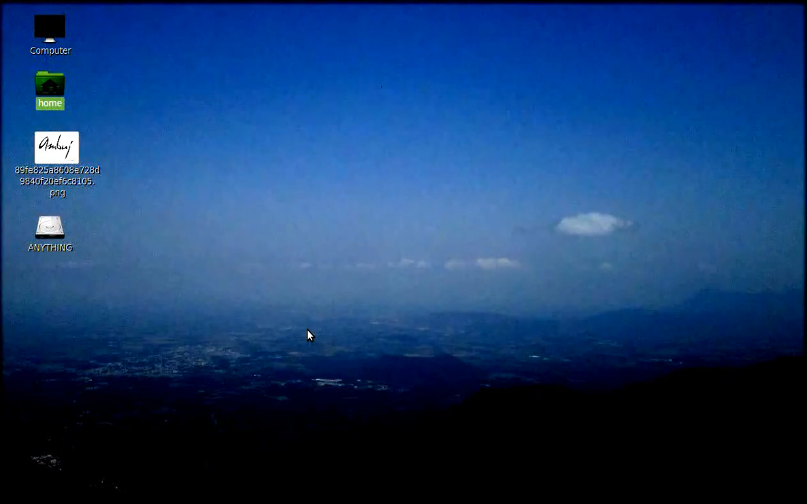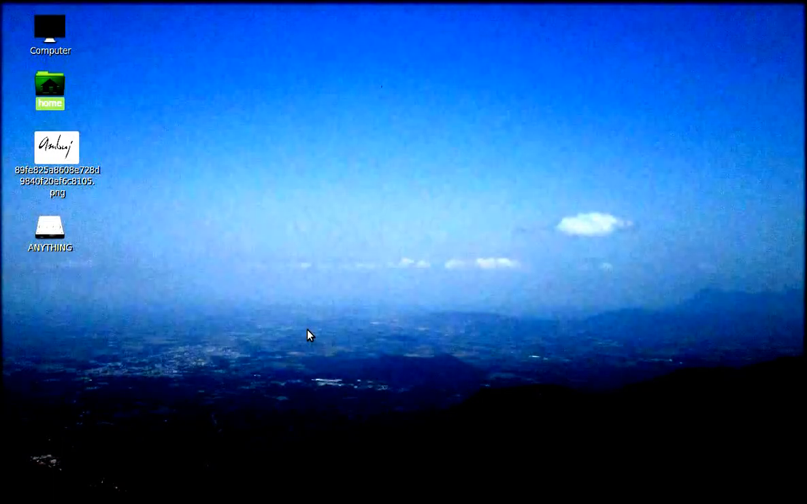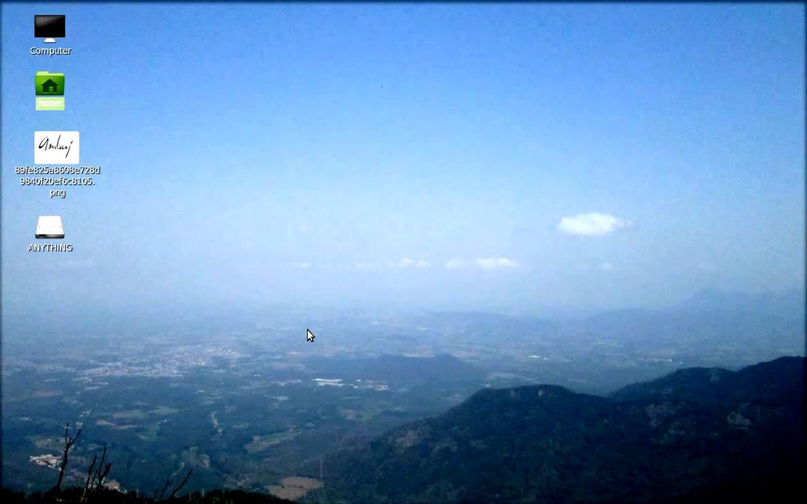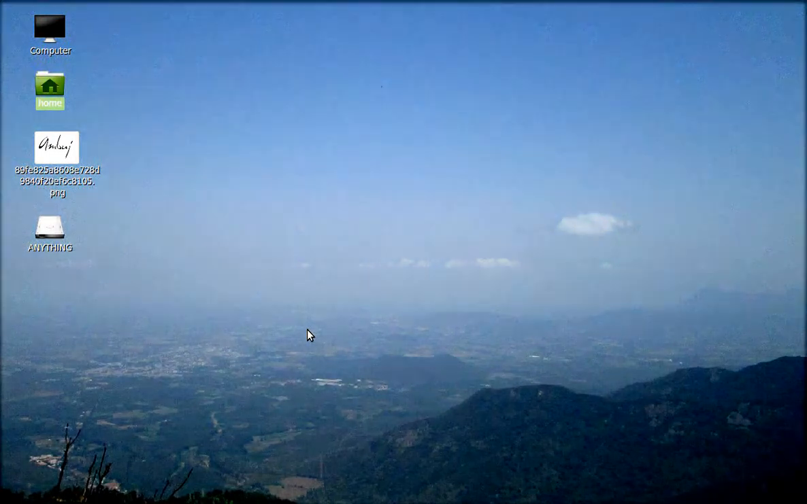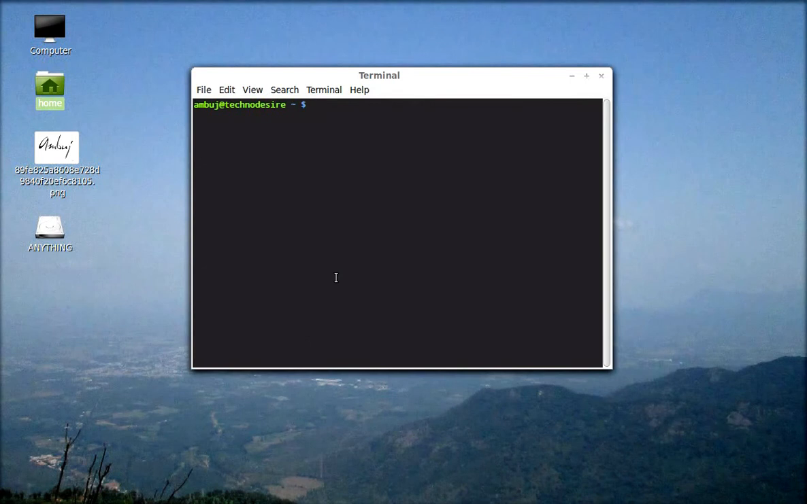Hello friends, we are going to work with directory using command line terminal in Linux Mint. So let's first open the command line terminal using keyboard shortcut, that is Alt, Control and T. Now you can see the terminal here. Now to check the present working directory, you have to enter the command pwd. You can see here present working directory.